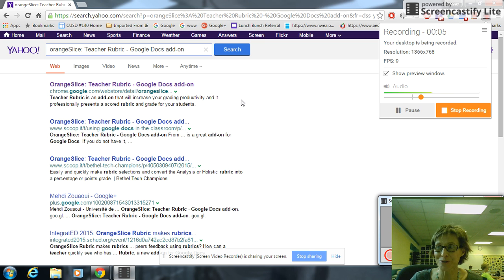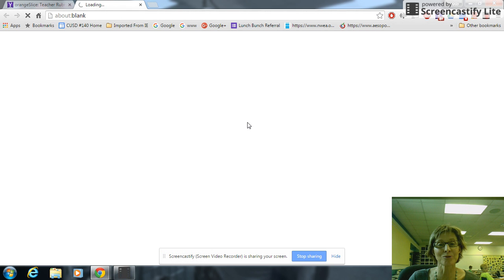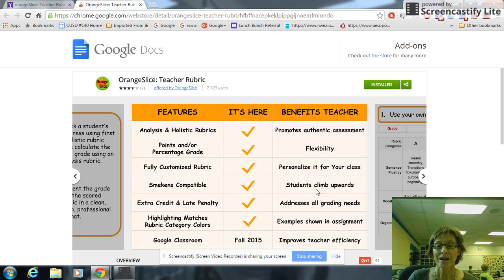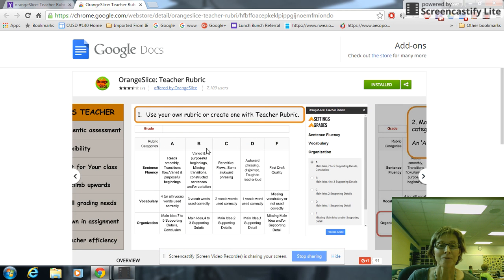A quick way to grade essays is to use Orange Slice Teacher Rubric, a Google Docs add-on. What you're simply doing is going out onto the internet and asking it to add on something to the Google Docs. Once you've added it on one time, you are set and good to go. A little bit of a preview on it is found right there at the website. It has lots of benefits to the teacher.